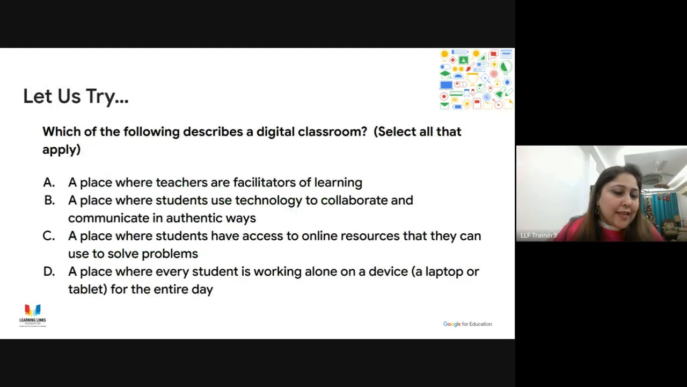Certainly, they can. Second question: which of the following describes a digital classroom? I spoke just about it. I'll give you 2 minutes to have a look at it. Is it a place where teachers are facilitators of learning? A place where students use technology to collaborate and communicate in authentic ways? Is it a place where students have access to online resources they can use to solve their problems? Or is it a place where every student is working alone on a device, a laptop, a tablet, for the whole day?